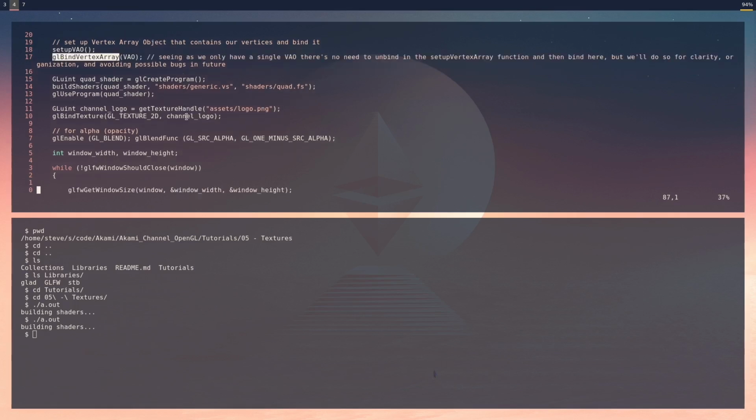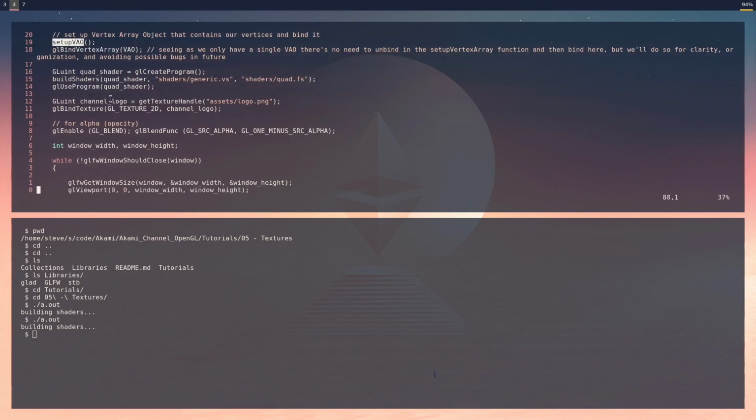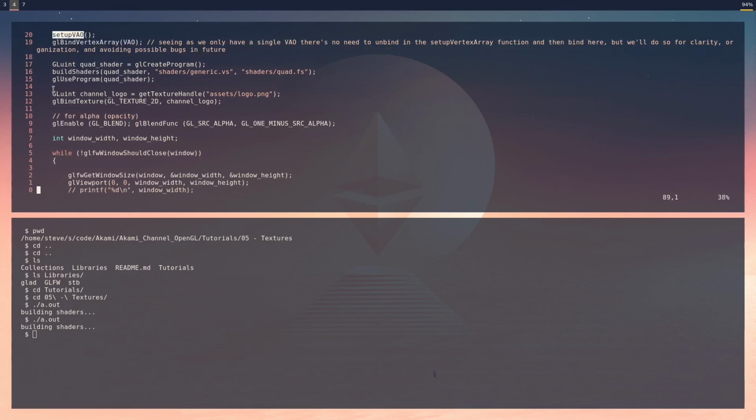And in this kind of simple program, you might bind it in this setup VAO function and just leave it, because we're never really changing things around. But normally you might switch to using different vertex array objects. For example, if you're rendering a cube at one point and then rendering a rectangle somewhere else. So just for good practice's sake, I've put this here, not in this function.